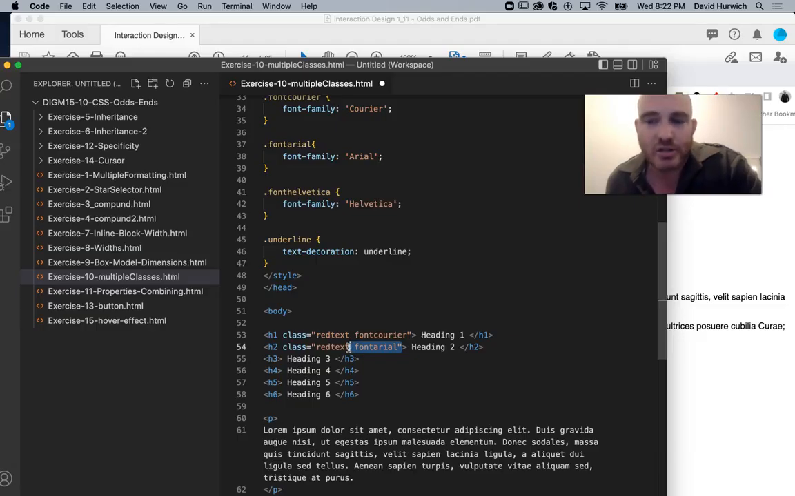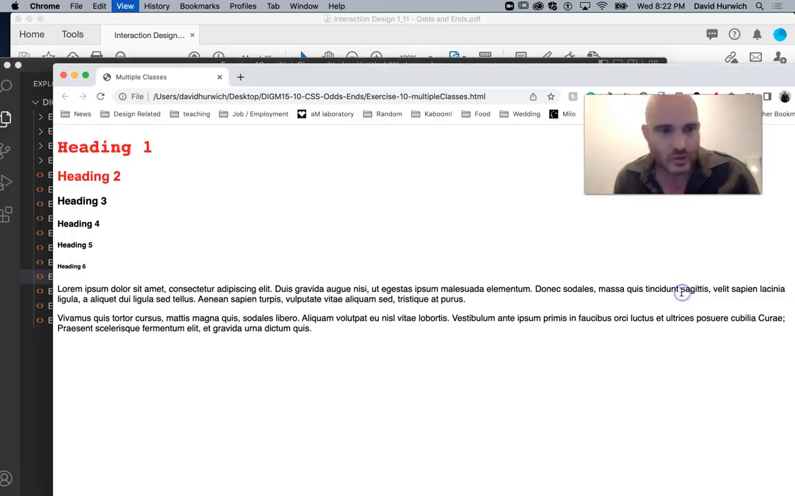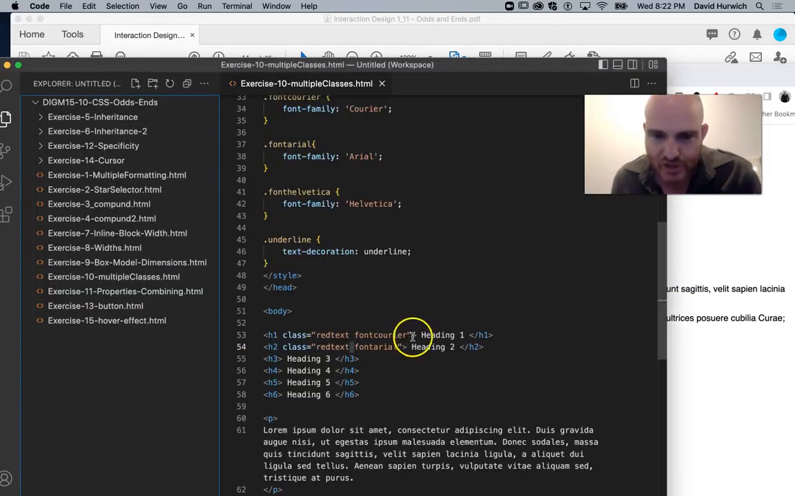You can apply as many classes as you want. Just make sure that you separate them by spaces. It doesn't matter which one comes first. So now you can see that one is receiving Courier and one is receiving Arial as its font, but they're both red.